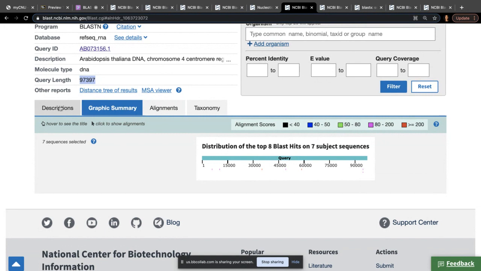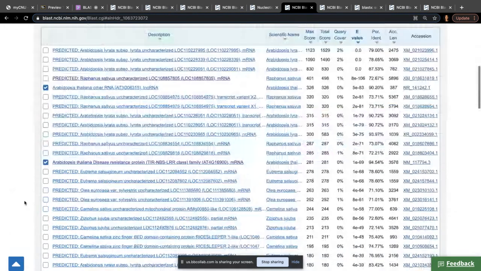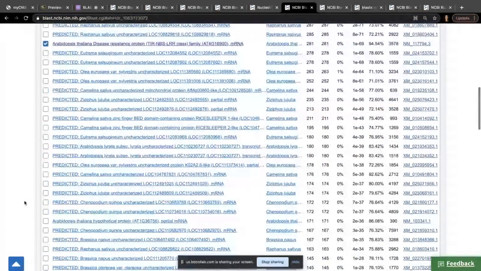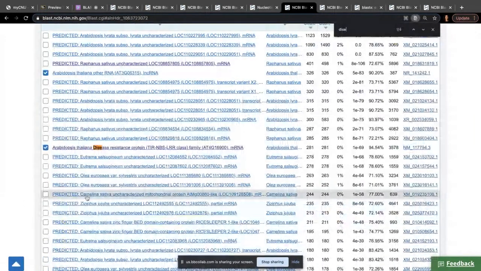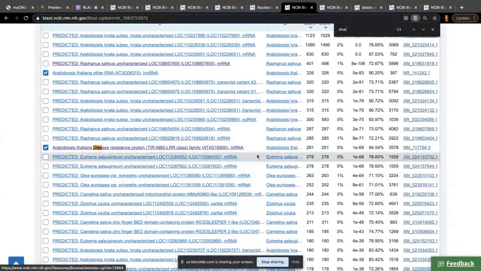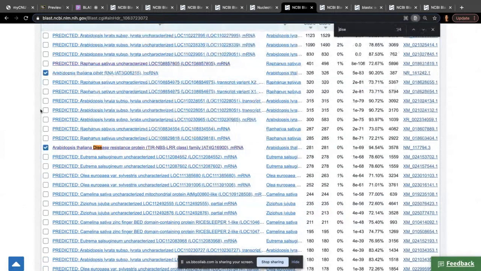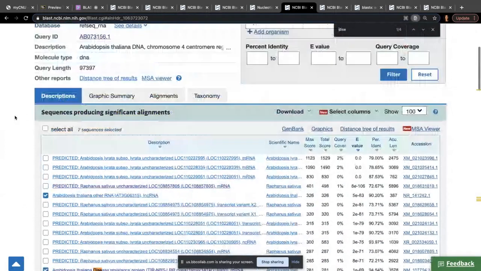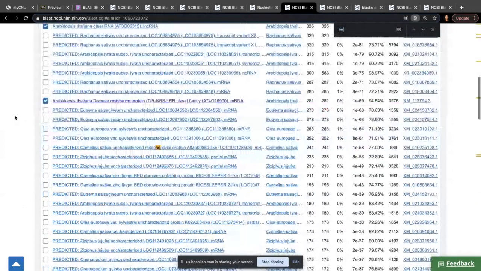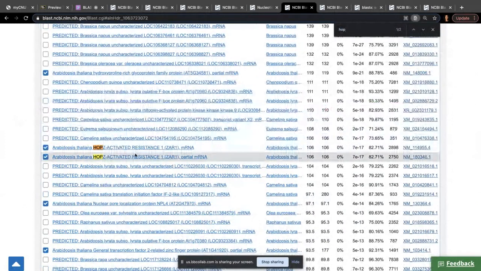And we could look at the description to see where those are. Here is one. Okay, it's predicted ones. I'm not super interested. It said hops, something like that. Oh, there you go. And that's why they got two. One is full mRNA, the other one is a partial mRNA. And talk about partial mRNA.